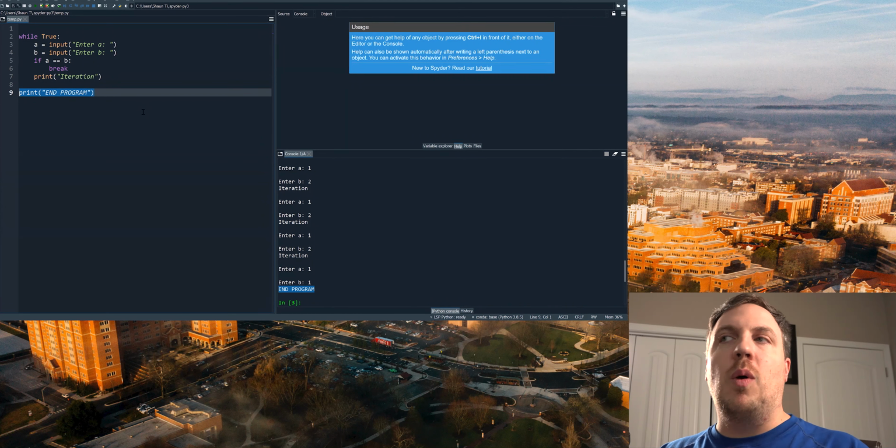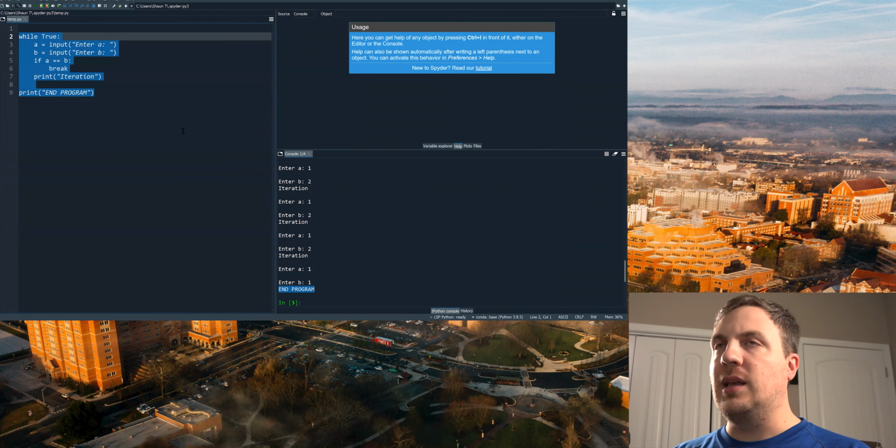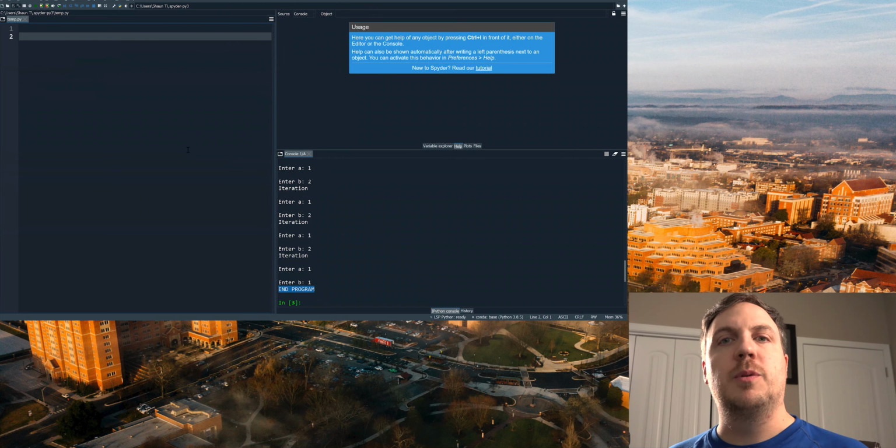So recall that a while loop is like this. We have an indefinite number of iterations. As long as A is not equal to B, we're going to execute an iteration. So this is a way where we can have an indefinite iteration. So let's take a look at the second type of loop, which is called a for loop.